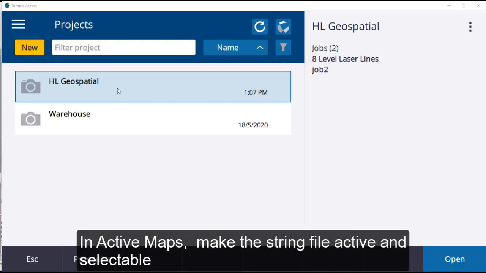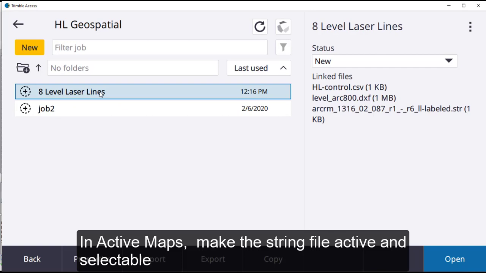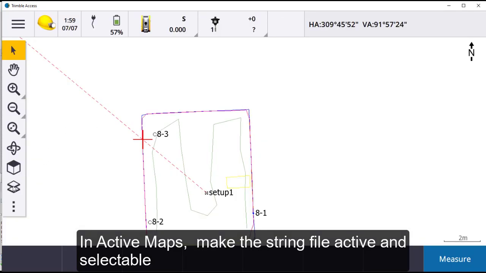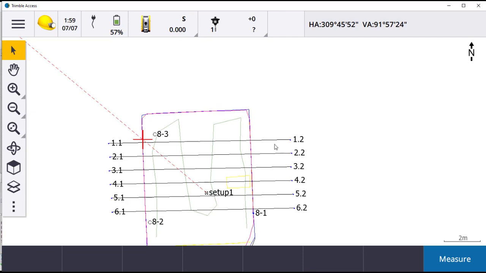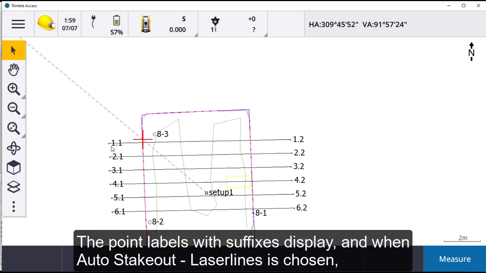So back into our Geospatial folder as our Laser Lines job. We'll look into our layers, active maps, and this is the one we've created. Make that active and selectable, and you can see our point labels show up, 0.1 on the left, 0.2 on the right. We still have the option to select these if we wanted and set them out that way. This isn't the way we're doing this one. We're doing this by point pairs.